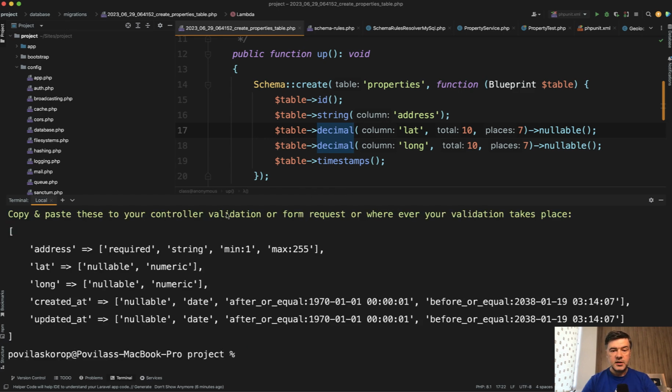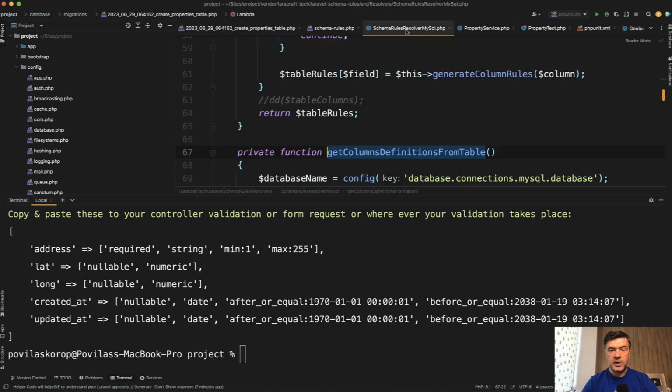What it suggests: address required because it's not nullable, but latitude and longitude are nullable because I specified that in the migration. And then it also added created_at and updated_at. In my opinion, it's pretty pointless and useless because timestamps are auto-generated by Laravel. And this is actually the point of how that package does its job, and I wanted to show you.